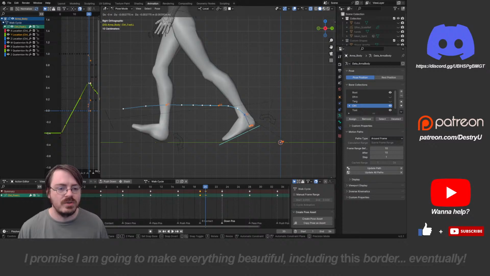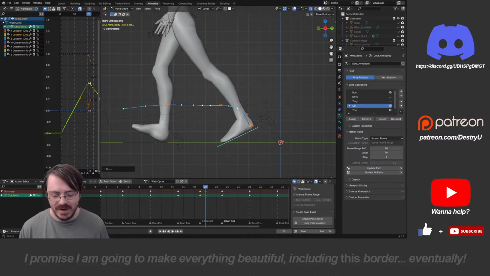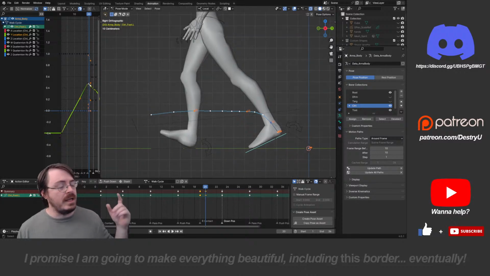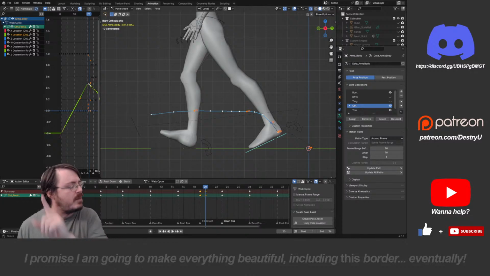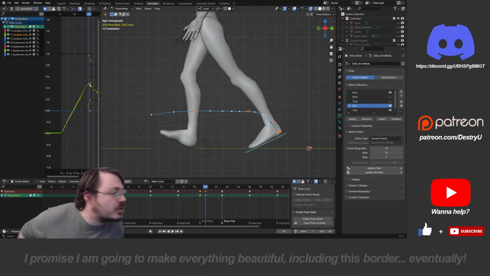That's maybe a bit too extreme. I might need to move it just a bit further down. Update paths. Because there is, and you can find these online, a very specific shape that your feet make with each step in an animation.